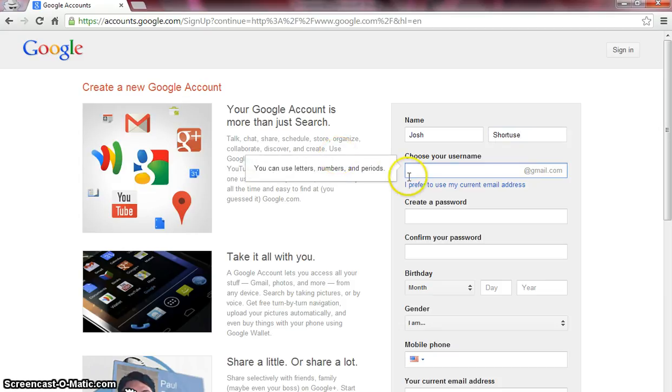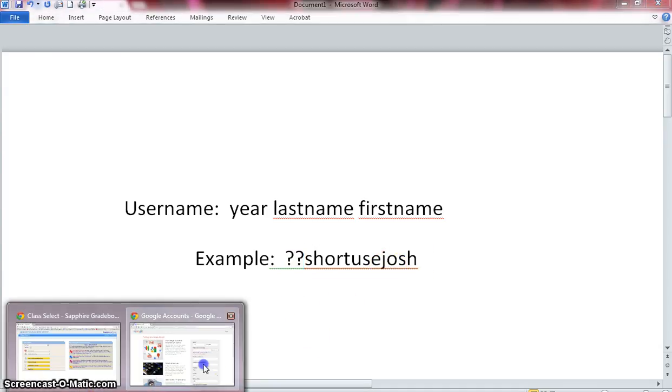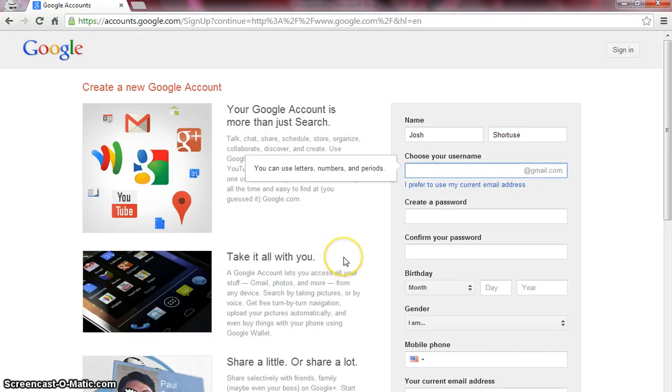And in this username, I would like everyone to please use the current year. So if it's 2013, you would put in this space, 13 shortest Josh. Or if it's 2019, it's 19 shortest Josh. So that way, I know exactly what school year we are enrolled in. So I will say 13 shortest Josh.